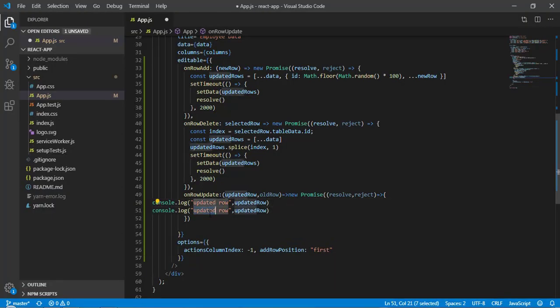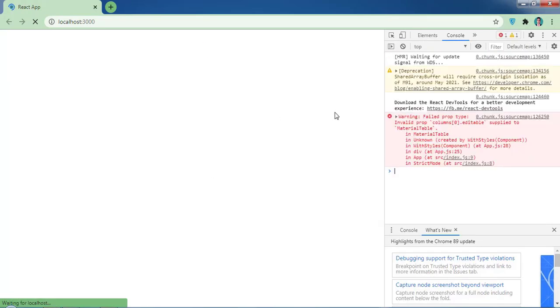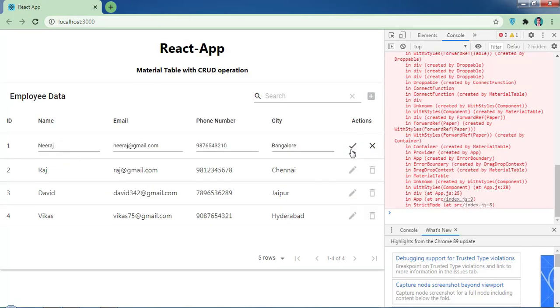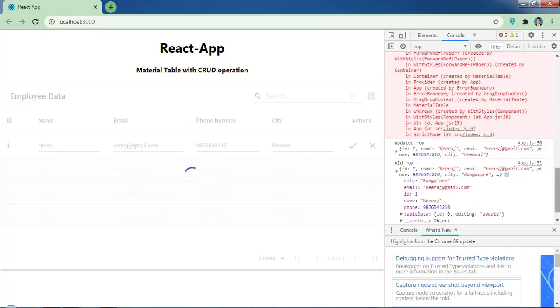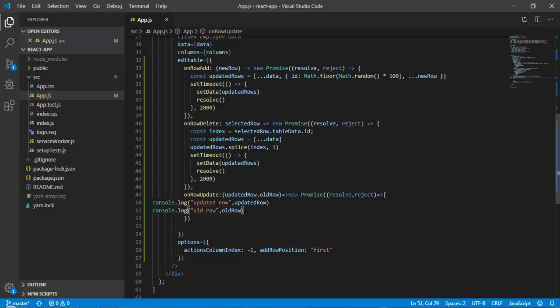Okay, so now let me print the old row as well. So here old and old row. So let's call it Chennai, and here you can see this is the old row which has the information Bangalore. Okay, here you can see we have the table data and the ID is 0. That means it is going to give me the indexing. Okay, so here what we will do is first let's get the index.